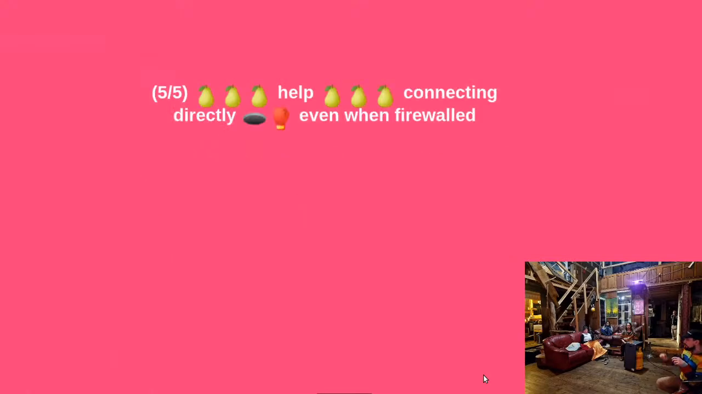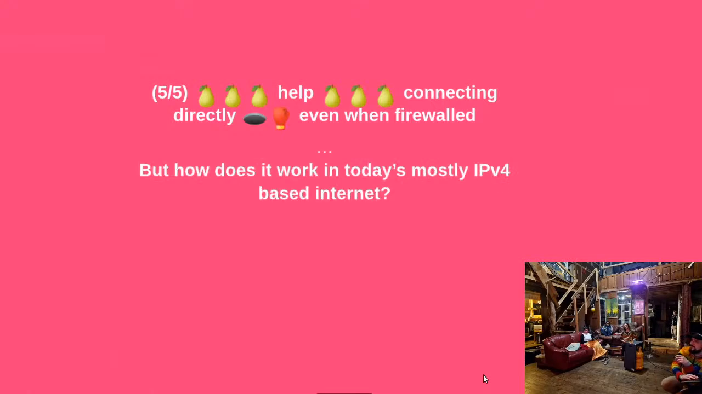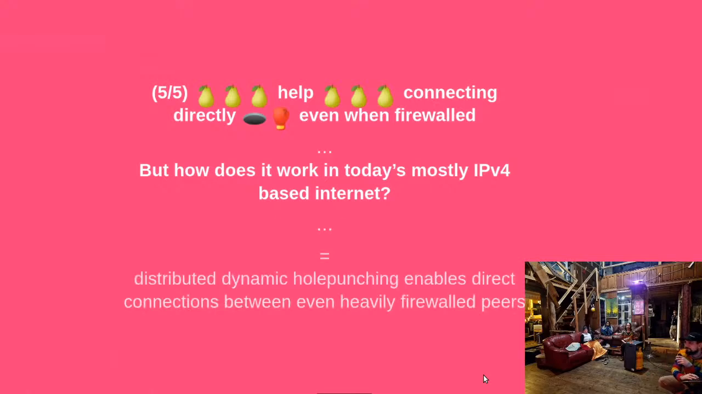Right, and once you have all the IPs and ports of those other peers using that system, you want to connect directly. The problem is there might be a firewall in between you and that peer. Let's say you are in an internet cafe, or in a company, in a corporation behind a firewall, then that makes it hard. You can't really connect directly. But there's a process called distributed dynamic hole punching, which enables direct connections between even heavily firewalled peers.